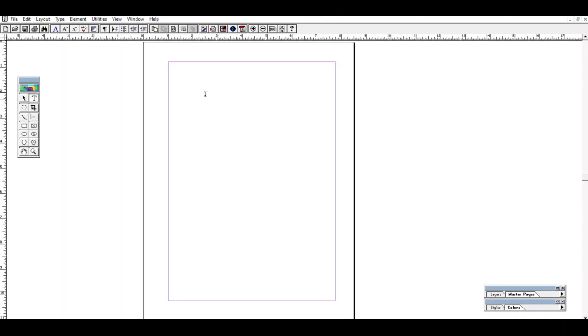Let us discuss how to enter text in Pagemaker. In order to enter text, in the toolbox, just click the text tool. Click the text tool and click and drag it. Just click it. So now you can see a cursor, an insertion point blinking there. So you can start typing from there.